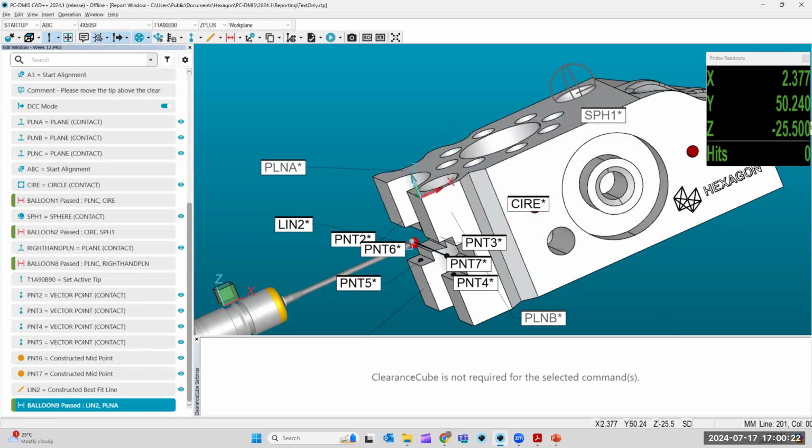All right, so 10 minutes. Let's come back at 5:10. Then we'll do datum labeling and we will do geometric tolerancing. Okay, I'll see you at 5:10.